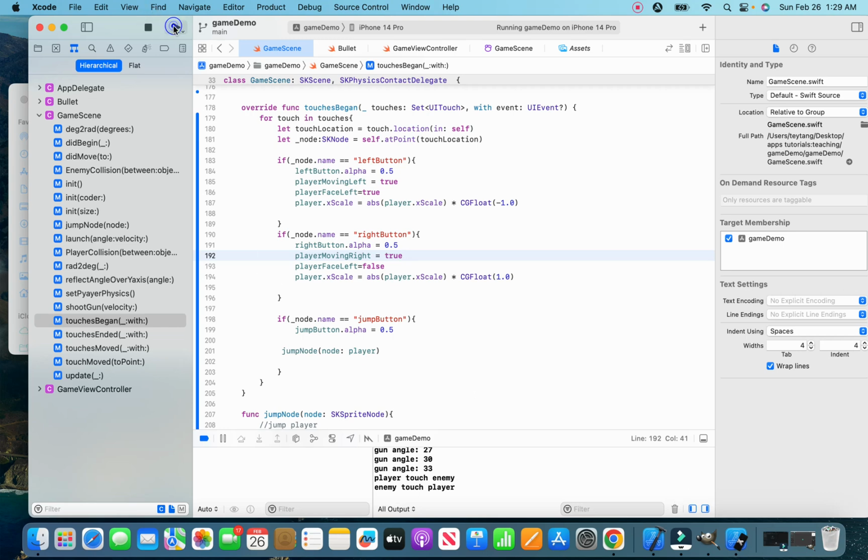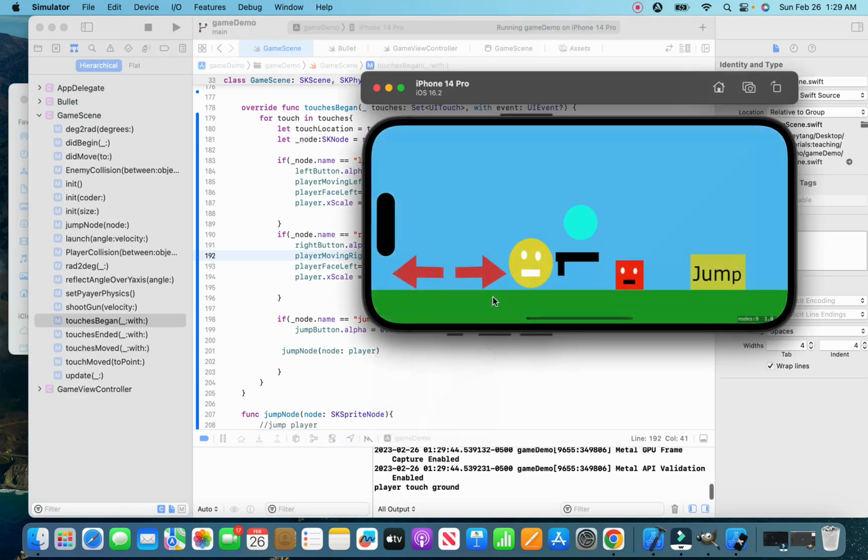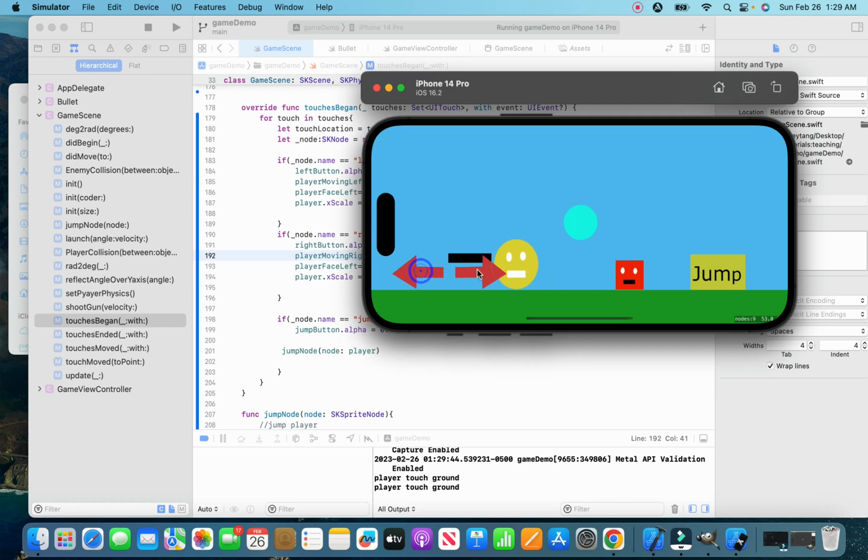So if I press play again, I'm going to show you guys how that works. See how the player is facing right and pressing left? See that? Yep. Alright, so now that we have that established, it's time to shoot the bullet, right?